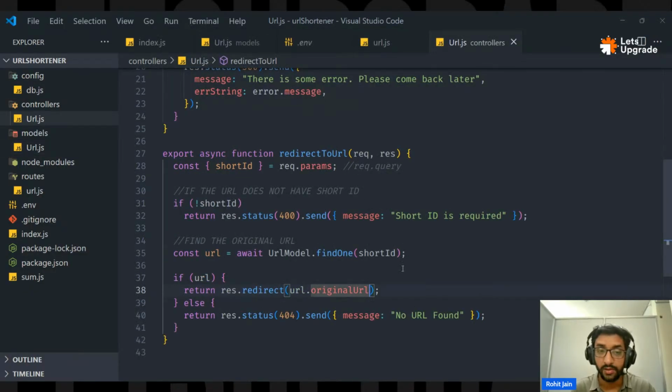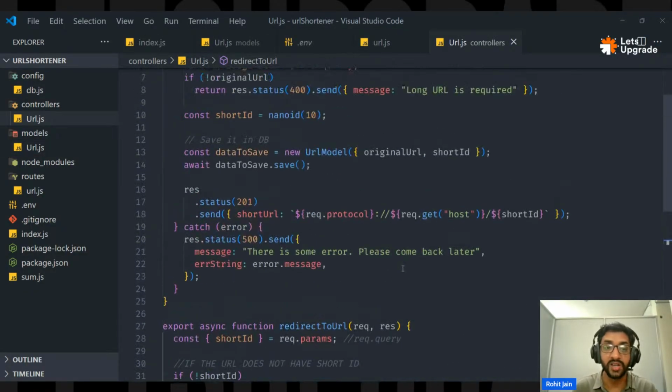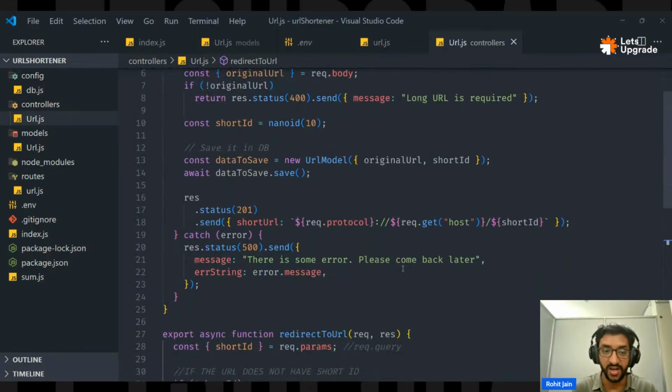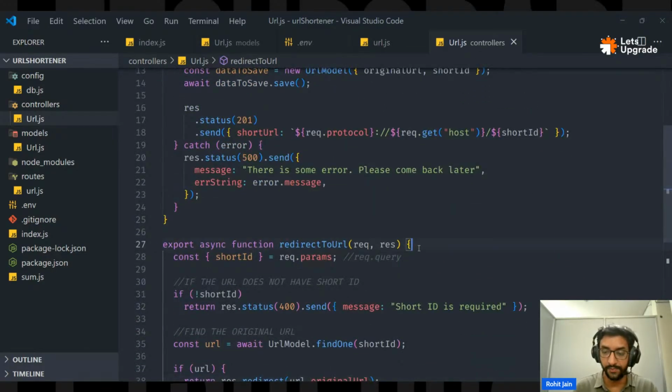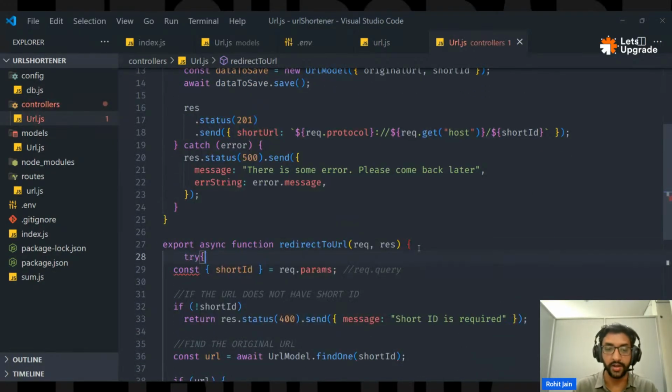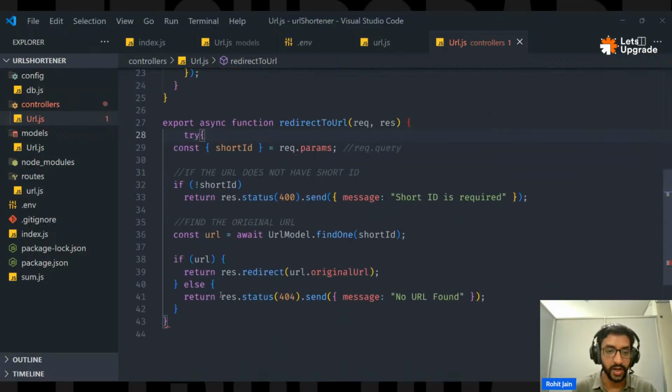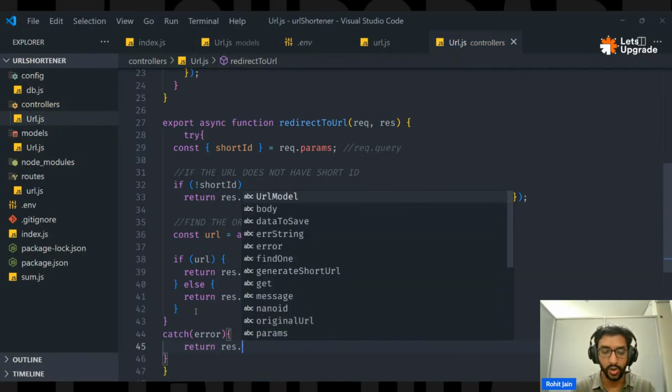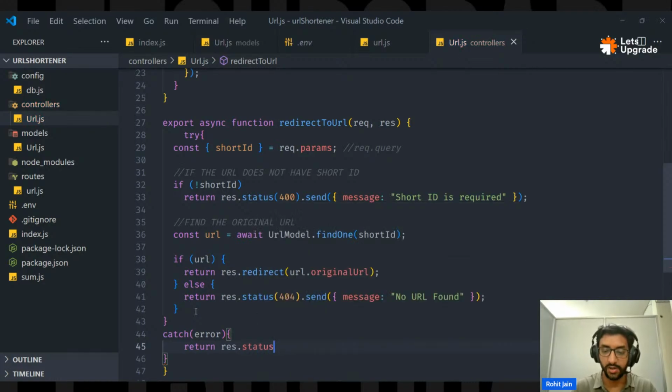Well, that is it. Oh no, that is not it. We forgot the try and catch, the error handling, exception handling. So let me put a try here. This try will end here. If there is any problem in the try, it will be caught in the catch block, and we will send a response with the status of 500. That is, there is something wrong with the server.